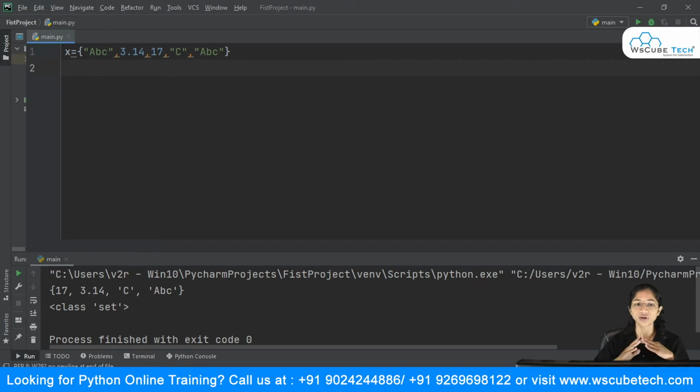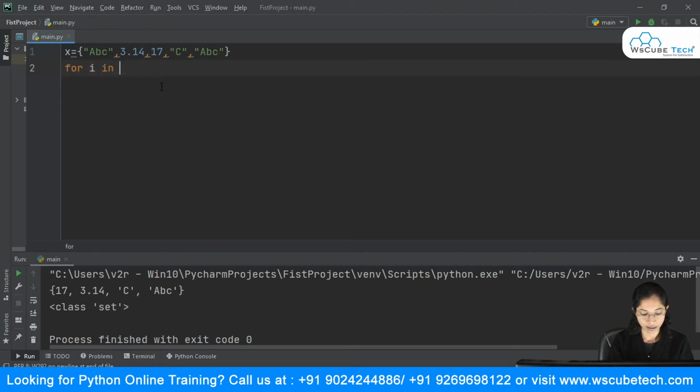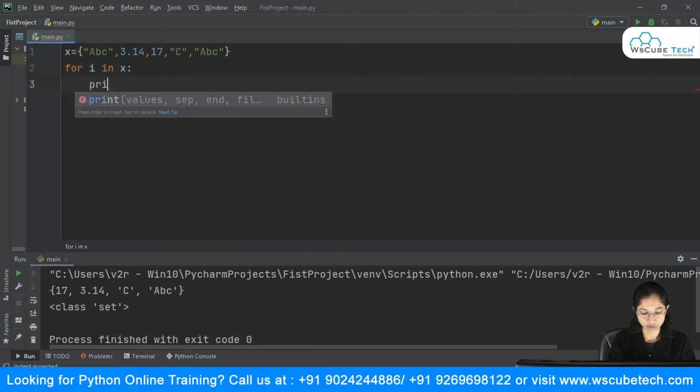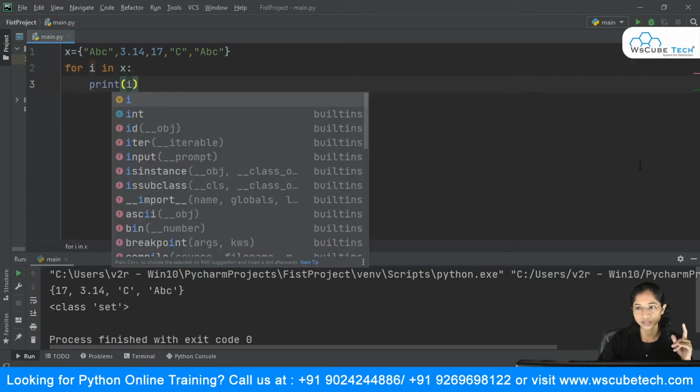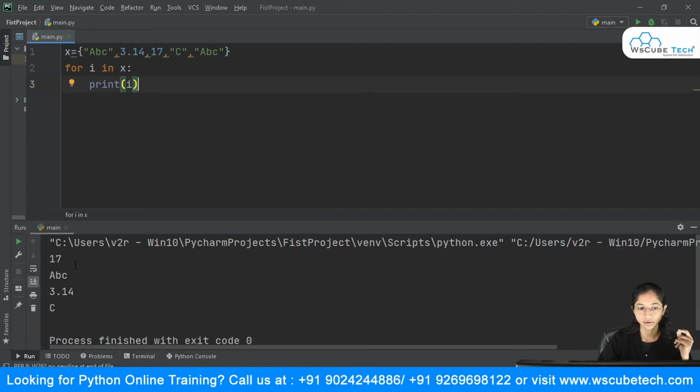All right. We can iterate over it by using a for loop. As we can't fetch the values by using the index value because it is unordered and indexing is not supported, we can fetch the elements by using a for loop. I will simply say for i in x, print i. This is the way you can fetch the elements at once. So indexing is not supported in this case.